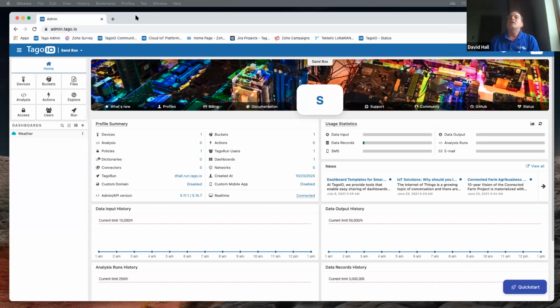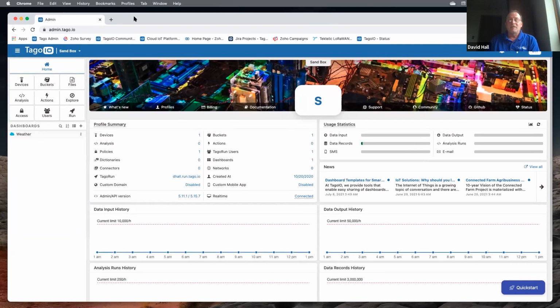So I'm going to go over a couple basics here. We're going to go through the simulator, but first I want to start with some basics to get you going, so it's very helpful for you. So here I'm at admin.tago.io. This is my home page.